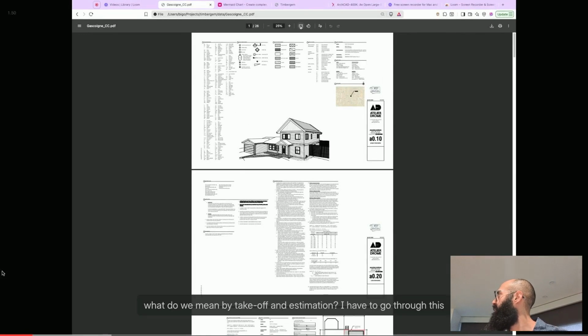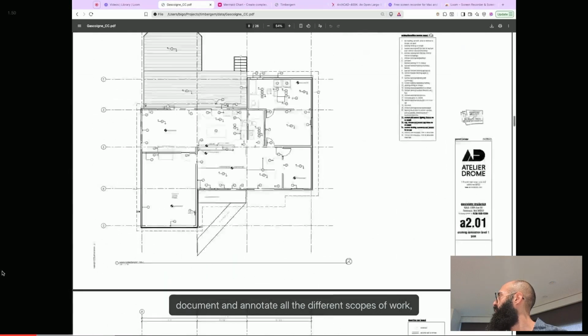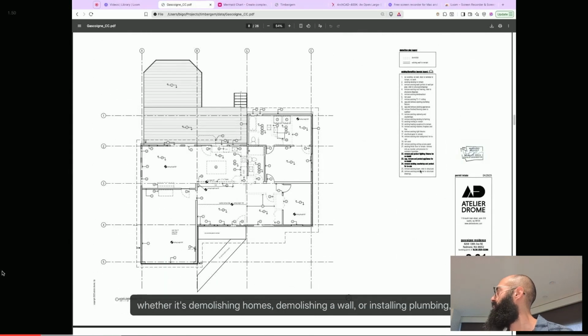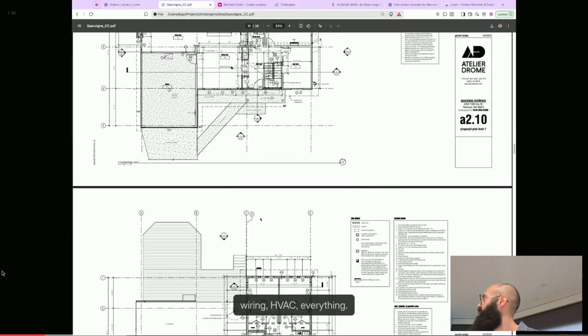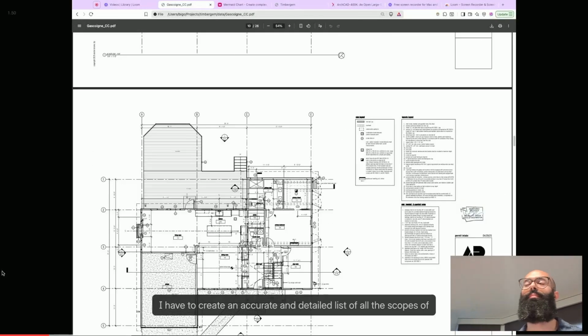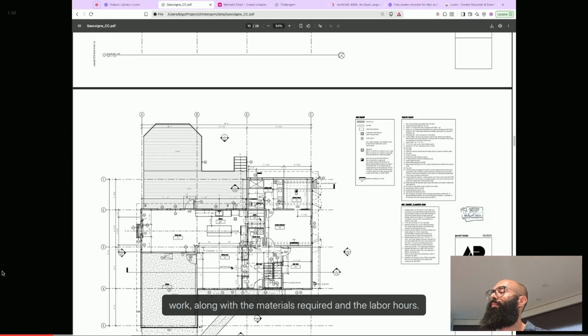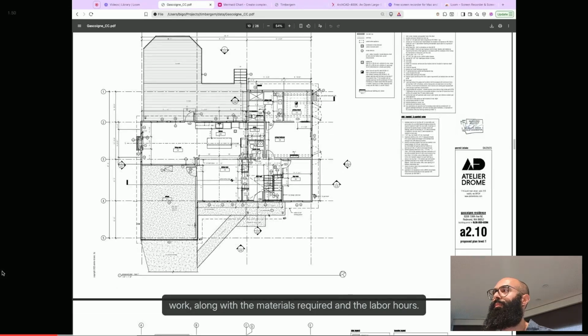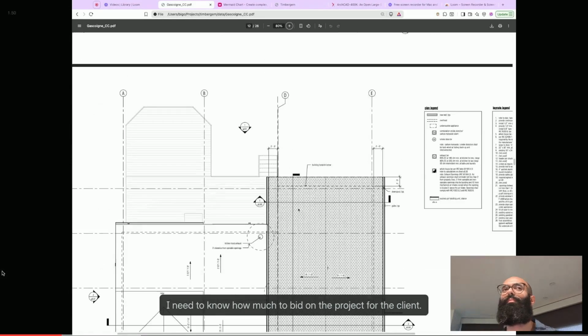What do we mean by takeoff and estimation? I have to go through this document and annotate all the different scopes of work, whether it's demolishing a wall or installing plumbing, wiring, HVAC, everything. I have to create an accurate and detailed list of all the scopes of work, along with the materials required and the labor hours. I need to know how much to bid on the project for the client.